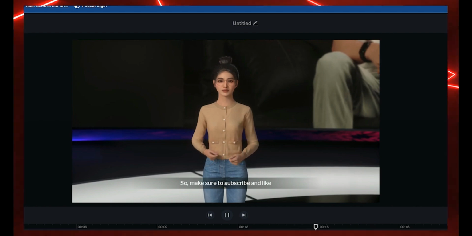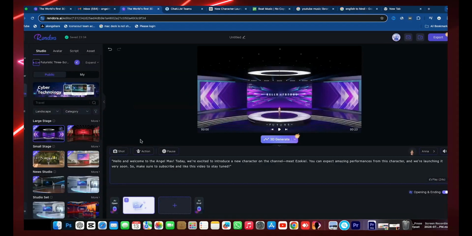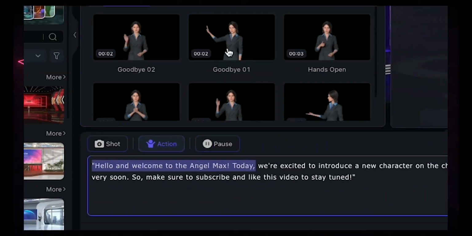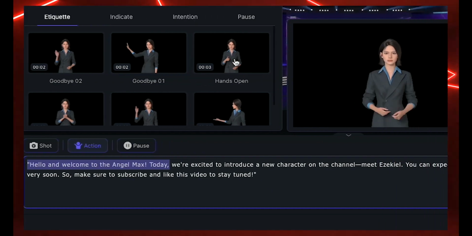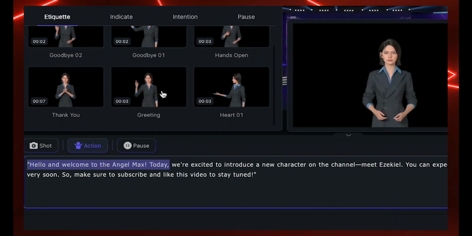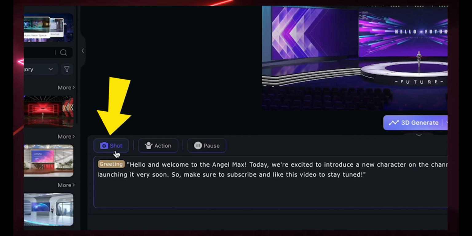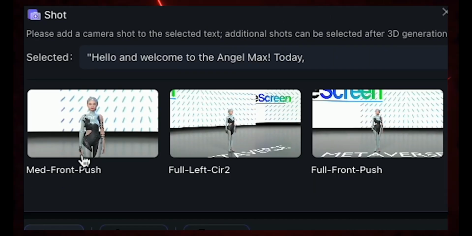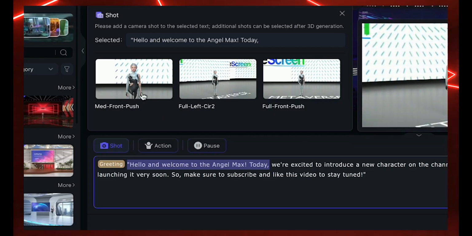So, wow, good. Also, if I go back and click the action button, you can change the AI actions. You can see options like goodbye, hands up, thank you. I will add greeting at the starting point. If I click shot, you can change the shot position. You can also add your assets.